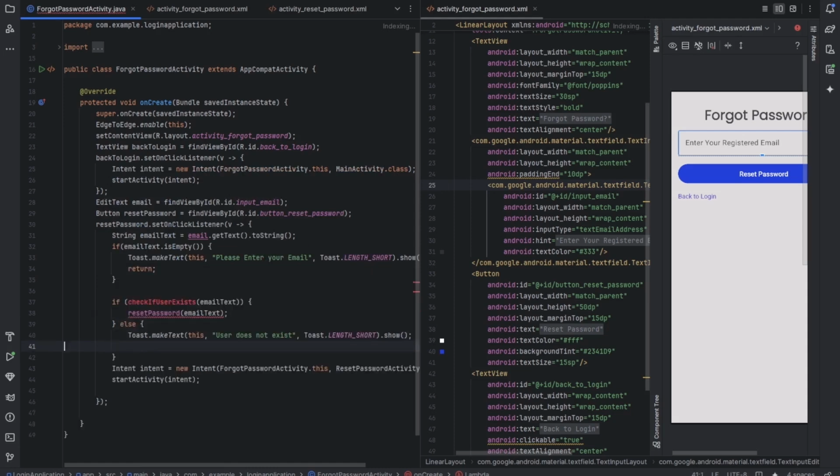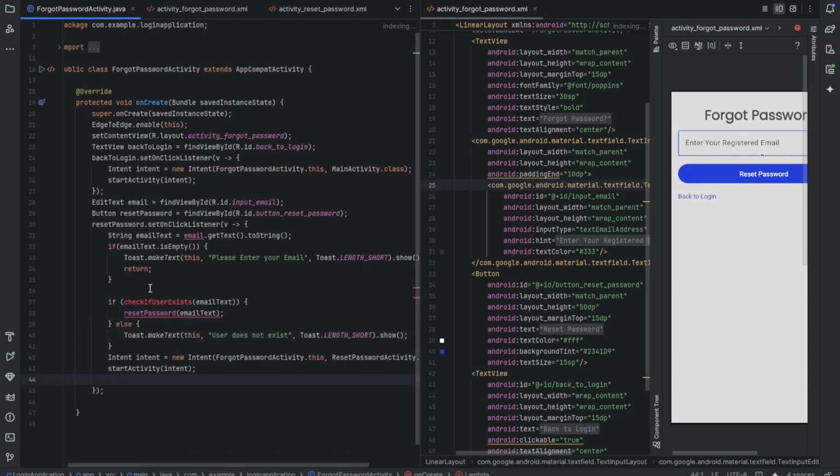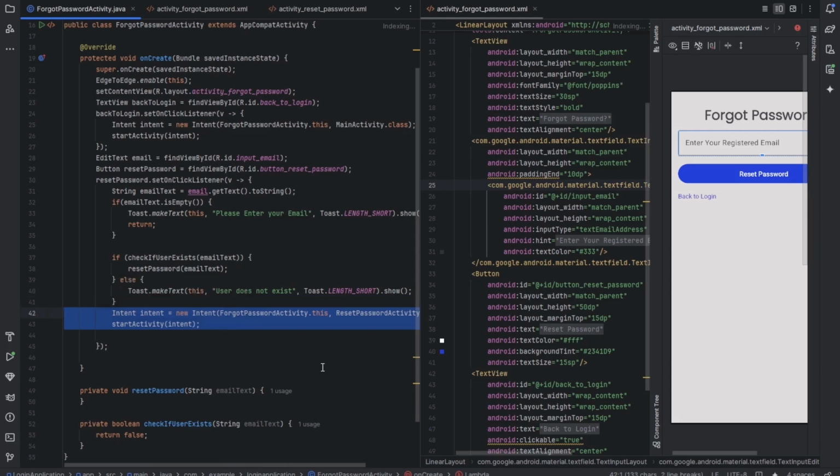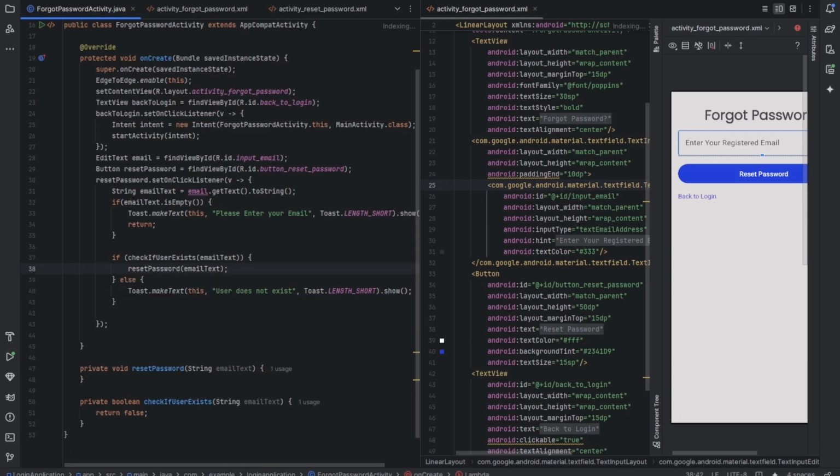Else user does not exist, exactly. So we are going to implement this. Yes, reset password. Sorry, reset password. Yeah, we don't need this. No, you don't need this here. We actually need it. It's supposed to be here on the reset password. So check if user exists.